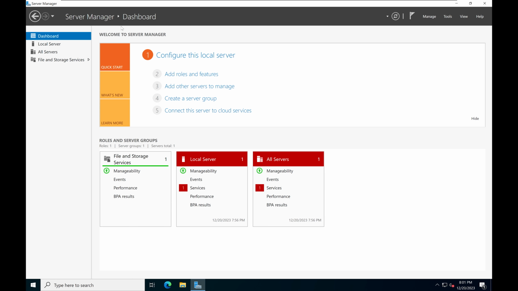With this Server Manager interface, you can not only manage your local server, but you can manage other remote servers that are on your network. Speaking of local server, the local server simply means the server that we are currently logged on to. To view more information about this server, we will click on local server.